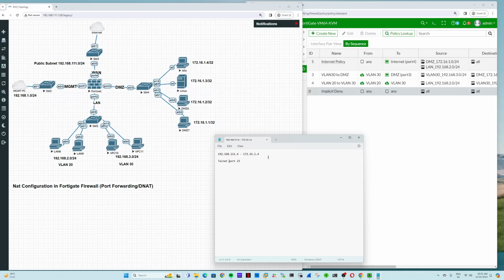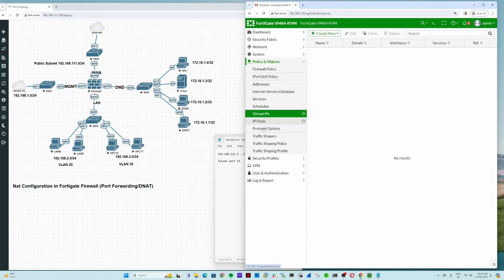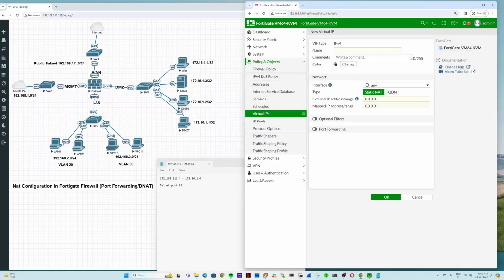So your boss wants, or you get a request from a user, that this should work from the internet also, for all users on the internet, on port 23. So how do you configure this policy? First, we will go to the virtual IPs and create a virtual IP here and just give a name. A virtual IP is nothing but we are configuring destination NAT, or DNAT, here.